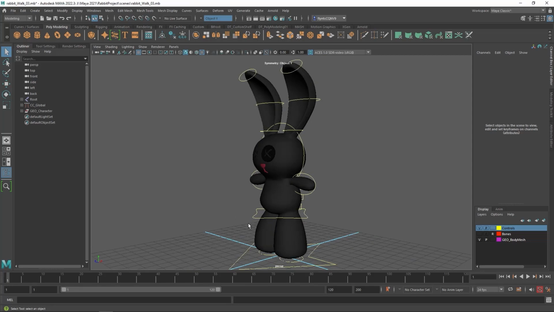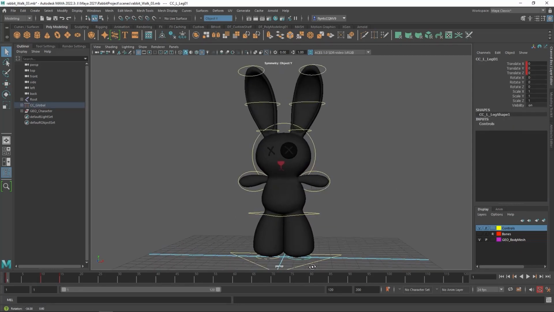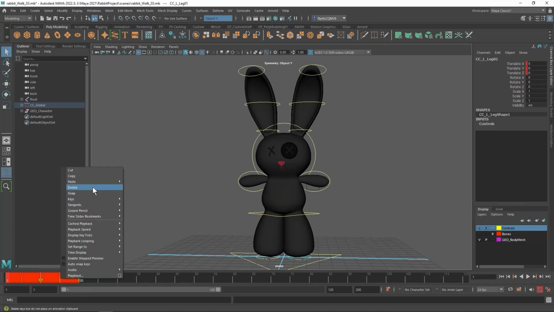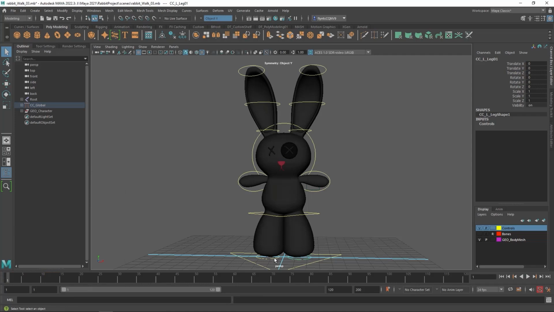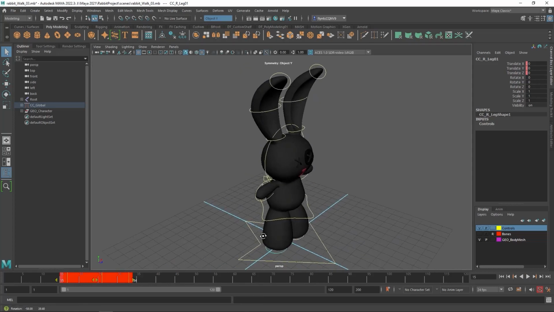So before we start, let's make sure that none of our objects have any keyframes on them, like here the legs do. To delete keyframes, we hold down Shift and middle mouse button and drag to highlight them, and then we can delete them using the delete command in the timeline. So let's go ahead and do that. Then I'm right clicking to access the delete command.